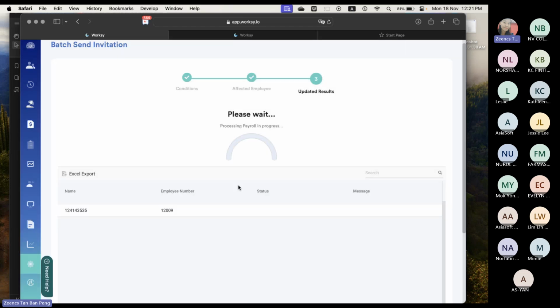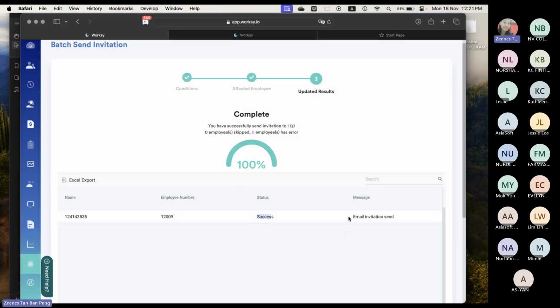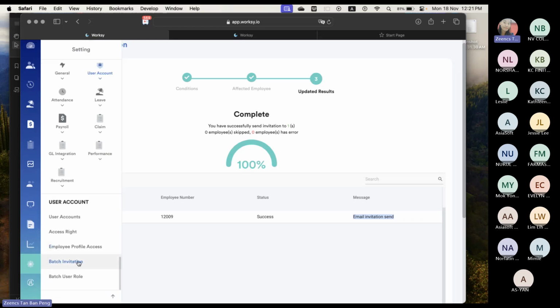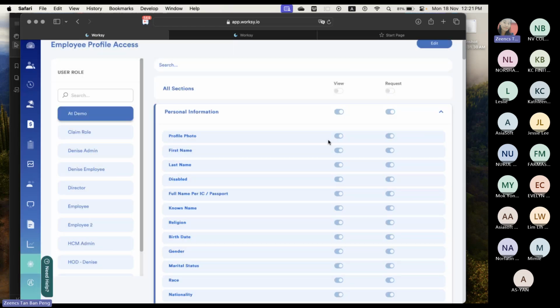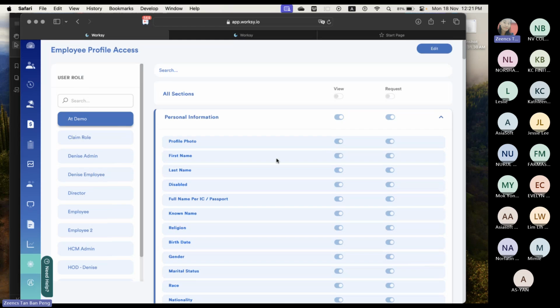Like this, it says successful, email invitation sent. Then you need to ask your employee to check their email inbox. Okay, this is the email invitation. Employee profile access is the employee information, whether they are able to change their own information or not.